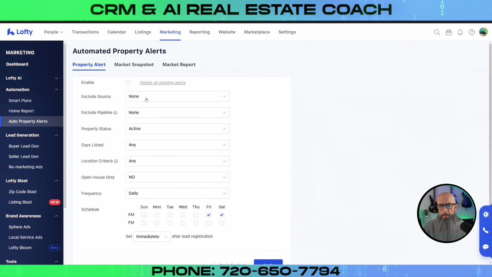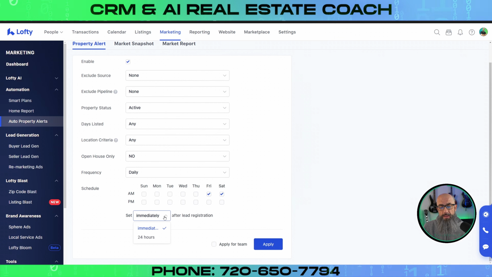And then we have auto property alerts. So anybody who comes onto your website and registers as a lead and they start searching for houses, the Lofty AI will monitor that, and then it'll automatically set them up on property alerts if you have this enabled. So to enable that, you would go ahead and enable this right here. Then you can exclude a source, you can exclude a certain pipeline, you can choose the property status there, so active or pending or whatever. And you can just customize that, and you can set it either for immediately after they register or 24 hours, which I would recommend 24 hours because then they can browse on a bunch of different homes, and then the Lofty AI will get an idea of what they're looking for and set them up automatically.